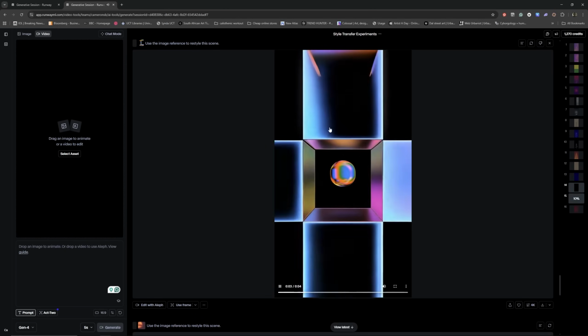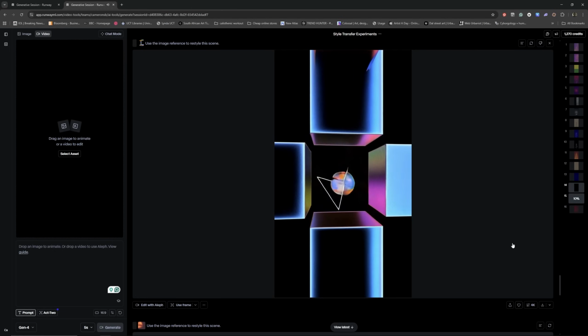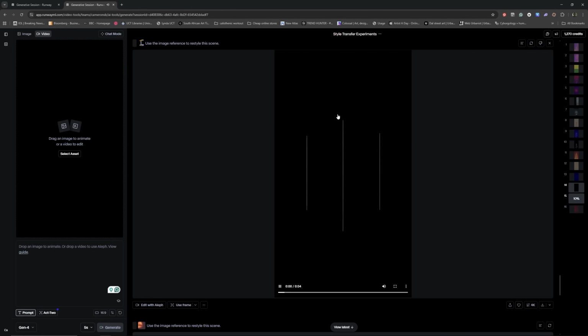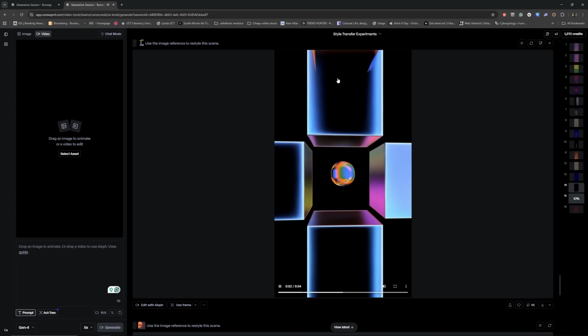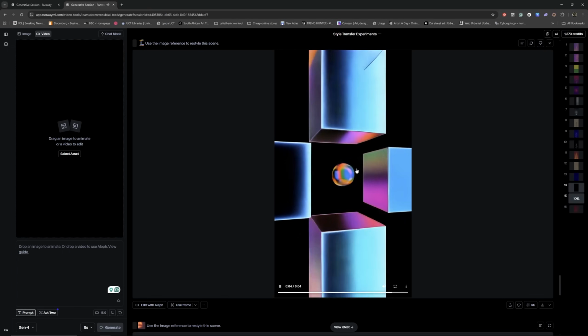Now, I have to admit that this has actually done a pretty good job. I really like the way that these outer spheres have been rendered. Not 100% sure about the inner sphere, but these are freaking awesome.